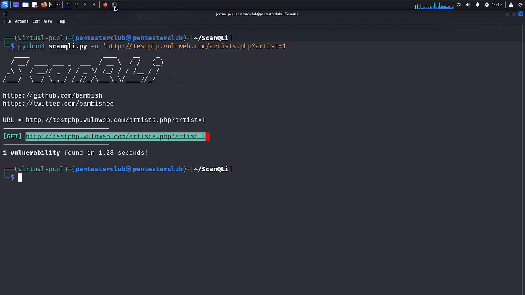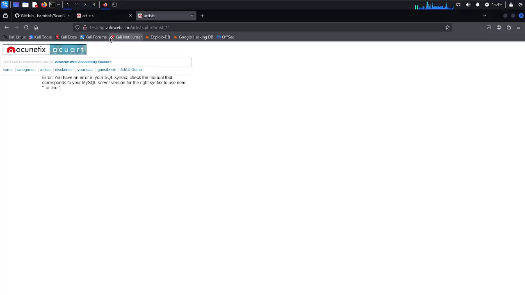Now you can look here. If you present this one, you have an error in your SQL syntax that corresponds to a MySQL server version, a syntax error. Okay, where you have identified it. Now later we can try one more thing, like going to the cart.